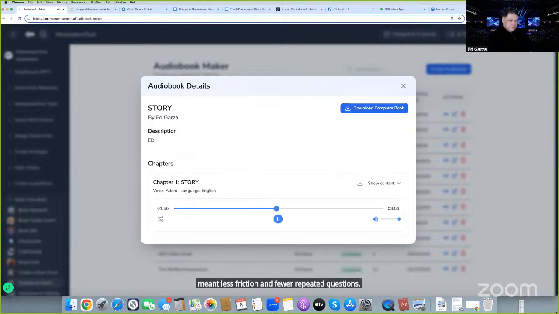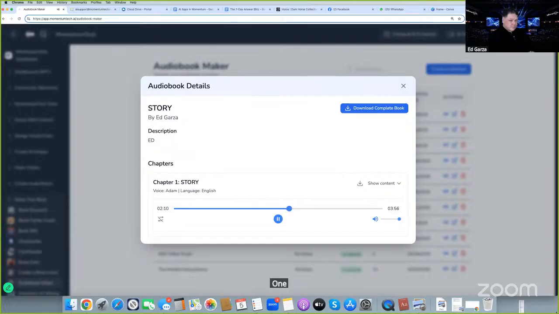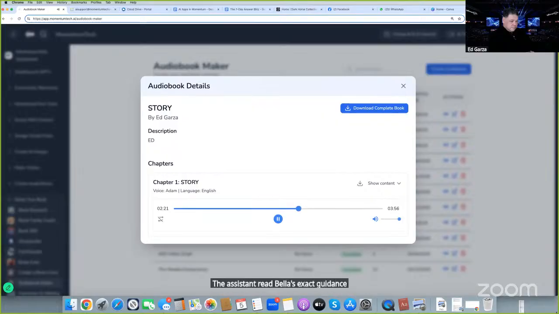Friday afternoon, a typo slipped through on the menu price. A customer messaged through the site. Bella fixed it in 2 minutes on the hub, and within an hour the update was reflected everywhere. She'd reused that same answer. One change, system-wide clarity. That night, a party of 8 booked for Saturday after asking, best time to walk in without waiting? The assistant read Bella's exact guidance about early evenings and late lunches. They appreciated being guided, not sold.